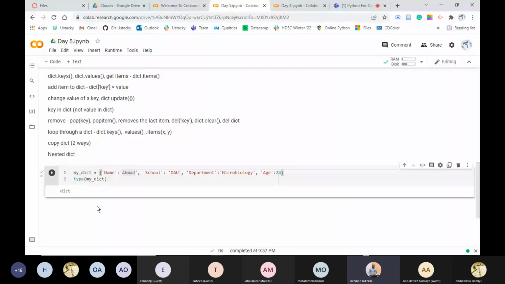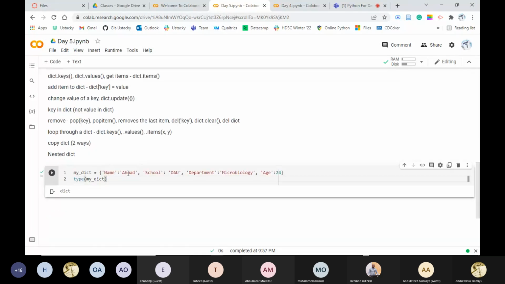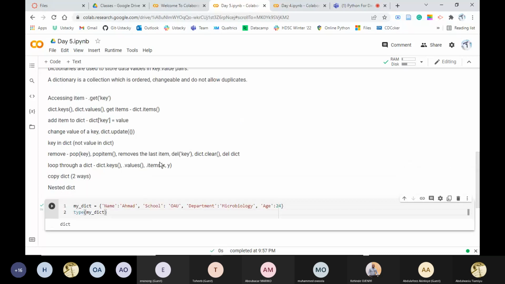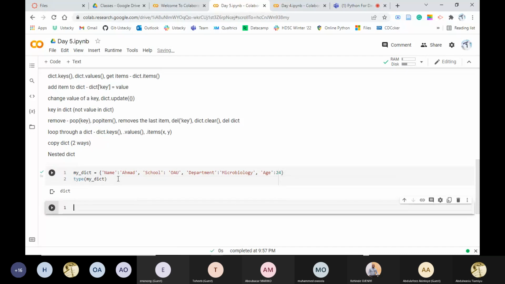Okay. So these are the data types for my dictionary. It is telling me that it's a dict. Dict is just a short form for dictionary. Then to access elements of a dictionary, there are many ways to do that. You can start by using my dict.get, the get keyword.